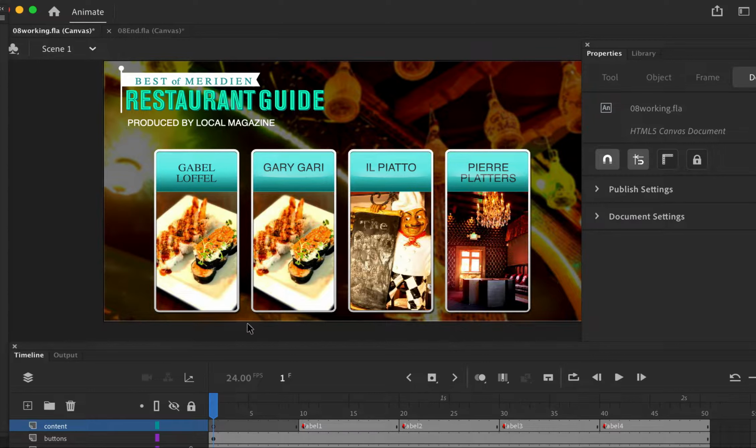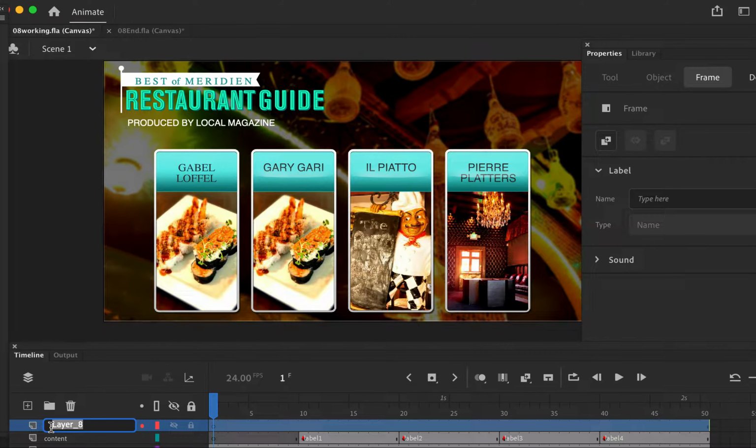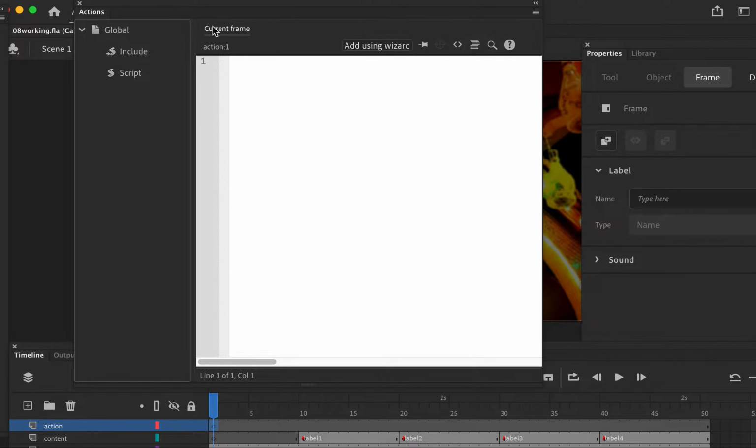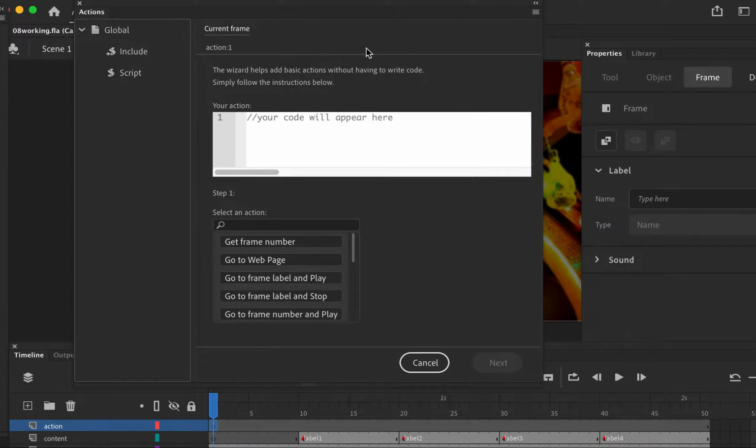And what we're going to do next is add a layer. So click Add Layer and name it Actions. So we're going to add some action script here. Click on frame 1 of this layer, then go Window and open up the action panel again. So now what we're going to do is use the wizard and put some commands into this interactive menu that we are building in chapter 8.